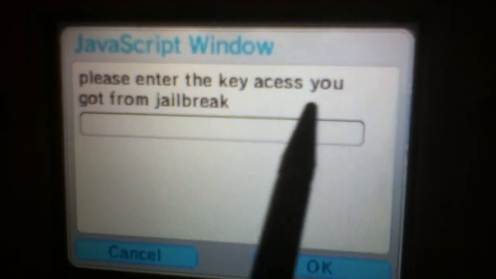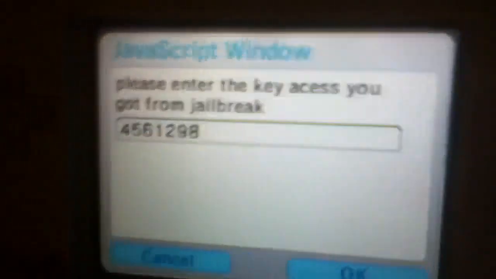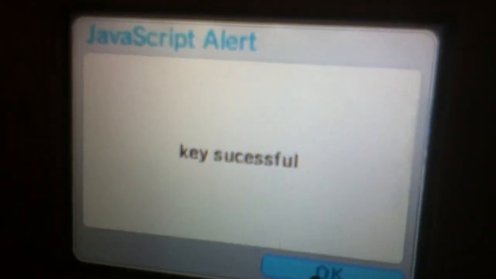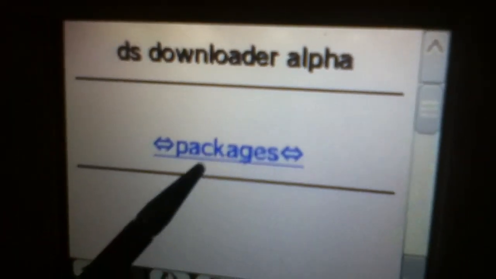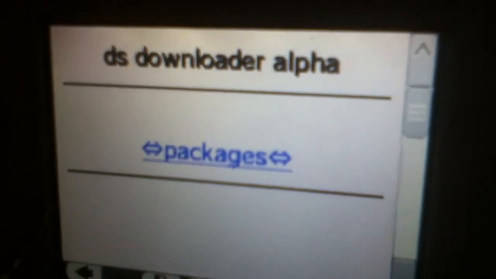And it says, please enter the key access you got from jailbreak, which was 4, 4, 5, 6, 1, 2, 9, 8. Key successful. And then you're going to click OK. And it will say DSi Downloader Alpha. What you'll do is, you're going to click Packages. Don't do anything else, just click packages.